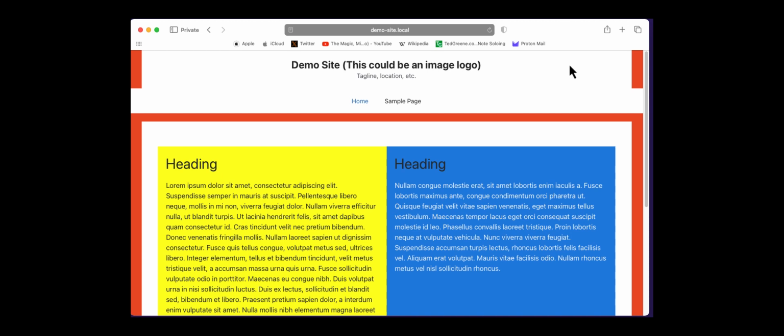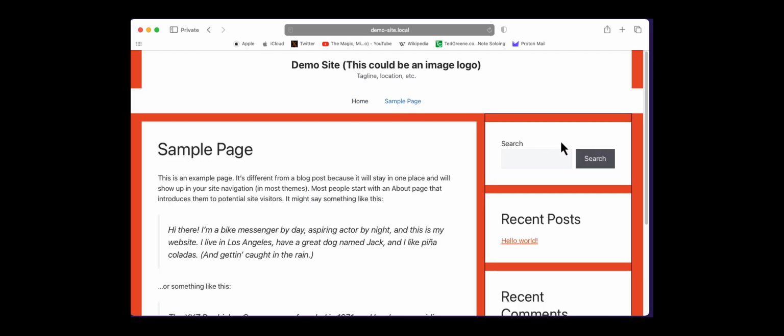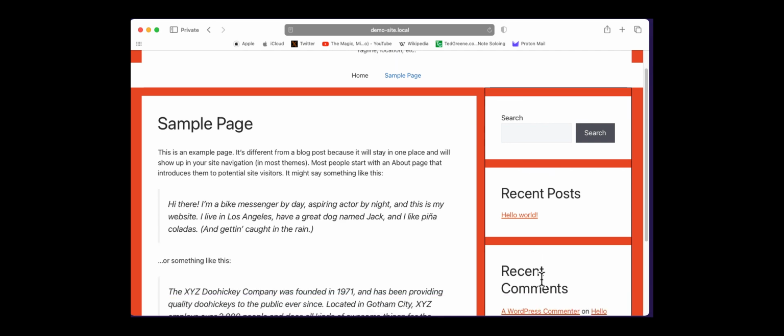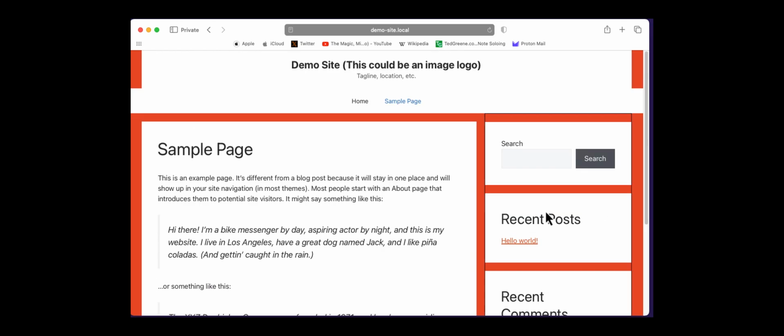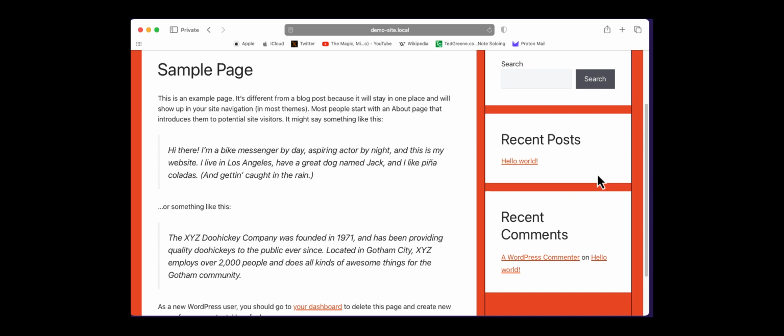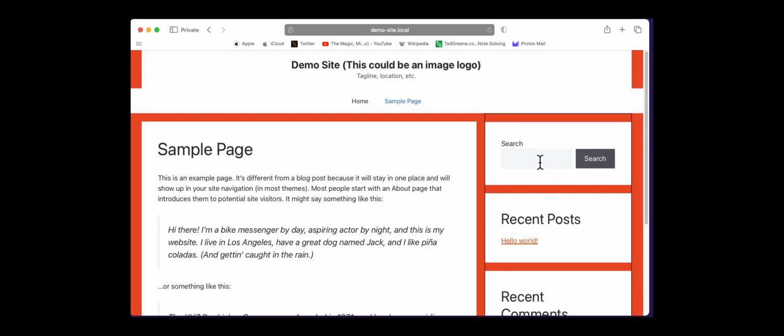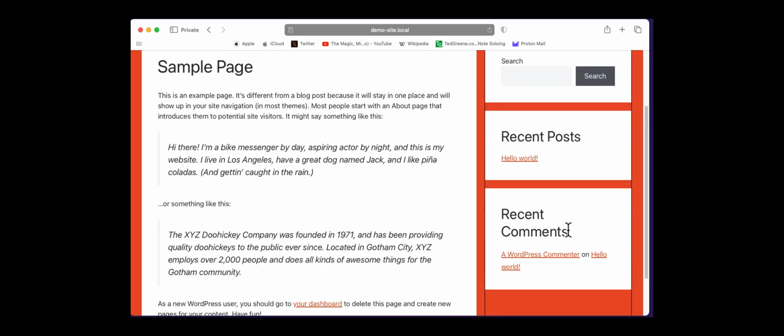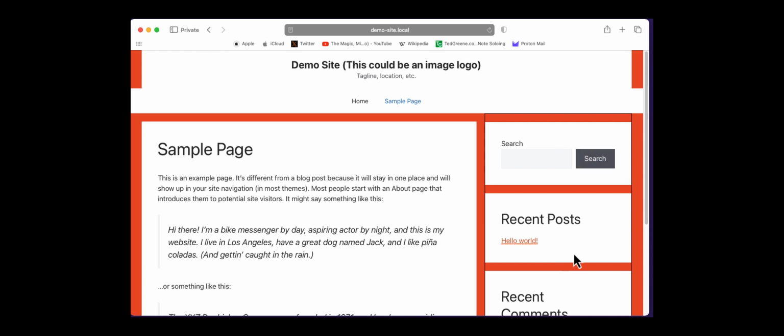Another thing that you see on a lot of websites is, and I'll go to a different page here, this is called the sample page, and you see there's this little sidebar area on the right. This might be a search feature, recent posts, or whatever you want, images, ads, whatever you want to put on the sidebar there.